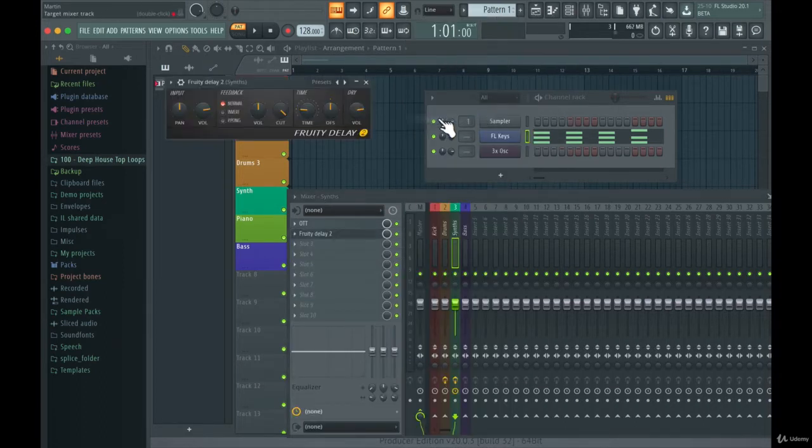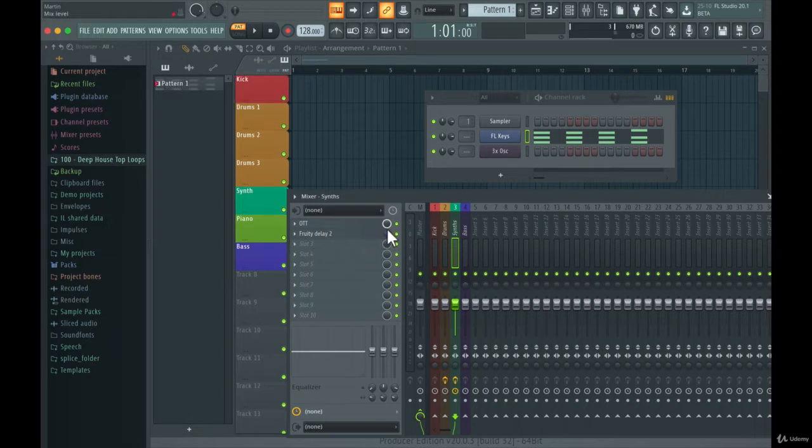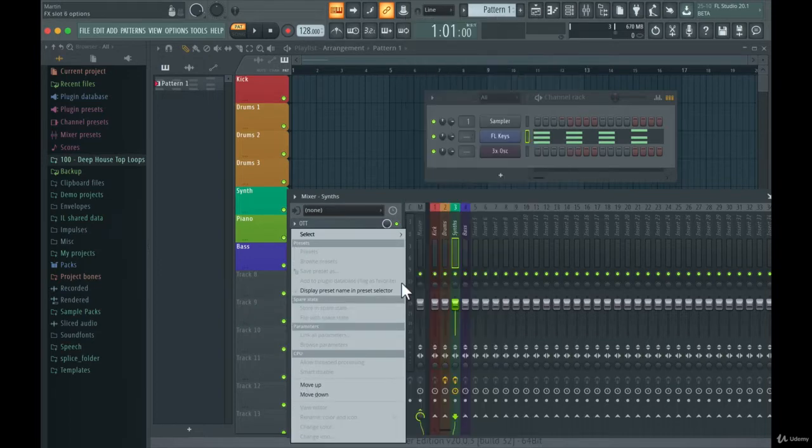So let's go with a delay, and I will put the wet signal to 0. So I will have the dial here in the mixer to 0, because now I can automate the delay. So let's say I want a delay for the synths. I can just automate this dial here to put more delay or less delay.